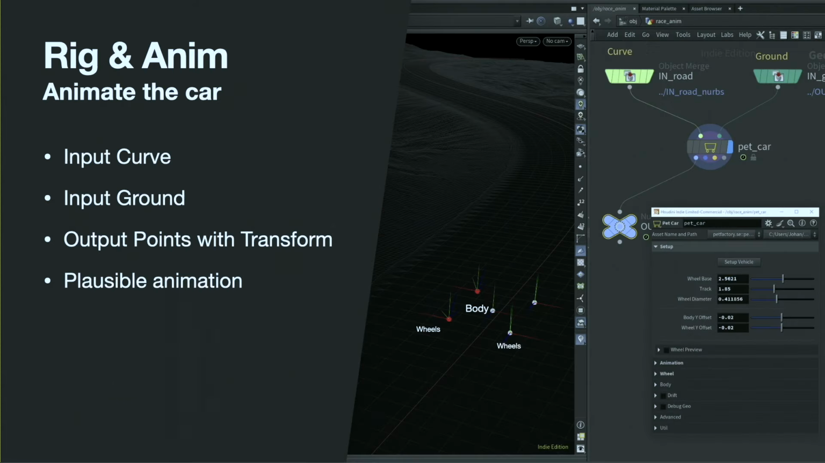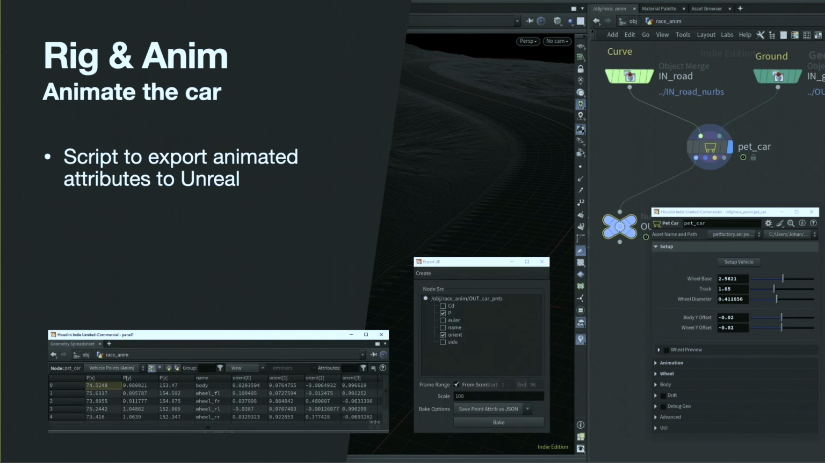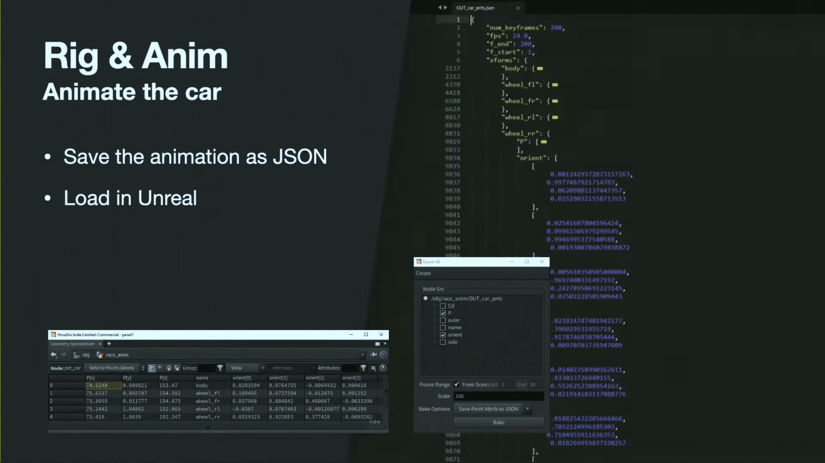Then on the car animation, I wanted some way of creating something not physically accurate, but that looks okay. So I created an HDA that will procedurally generate some points that we can use as a car rig. It takes a curve as an input, and it takes the ground as well. So it will follow this curve, and it will collide with the ground to generate some points we can use. And then I wrote a Python script to export this point information, the position, the name, and the orientation, basically the rotation of the points, so we can take them into Unreal. And I exported a JSON file out of that.